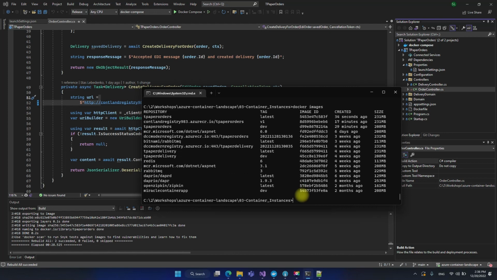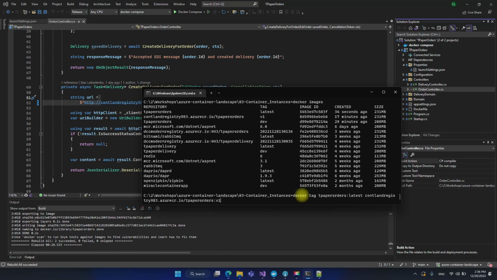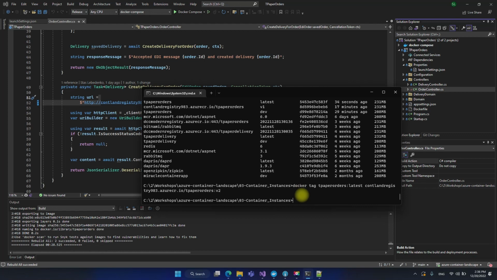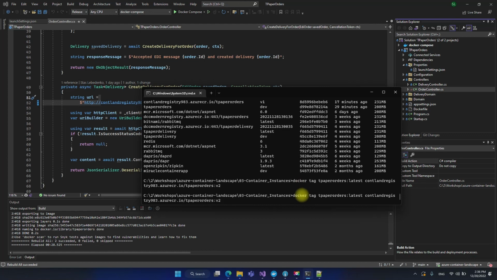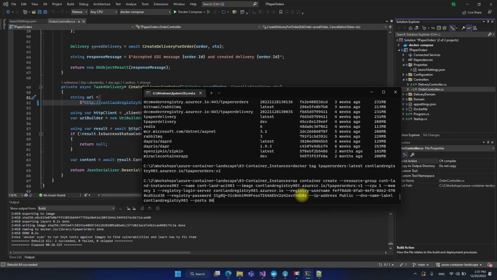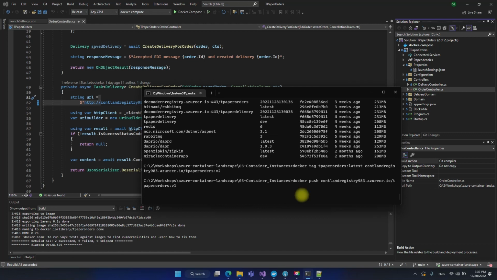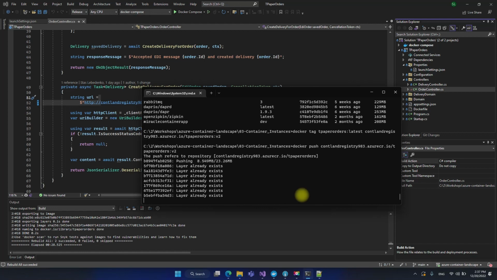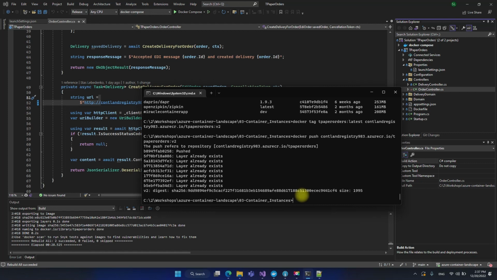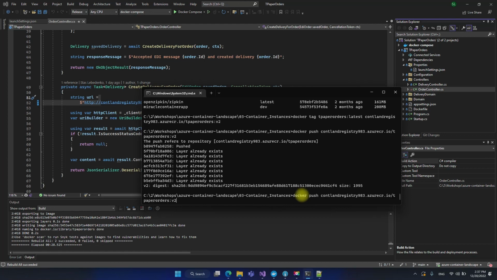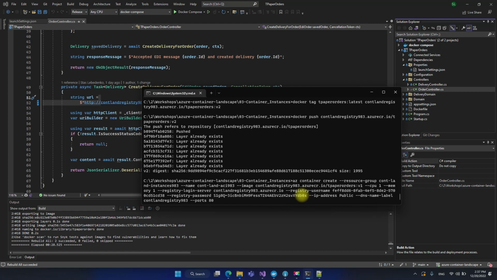We need to check Docker images first. We see the latest build 34 seconds ago. We need to tag the container with v2. Then we need to push our container with Docker push to our registry and change the version to v2. Layer already exists, just the changes are pushed there, completed, and then we will need to redeploy our app.